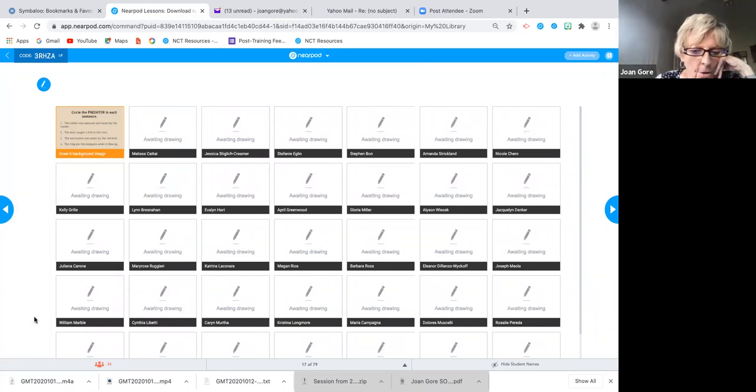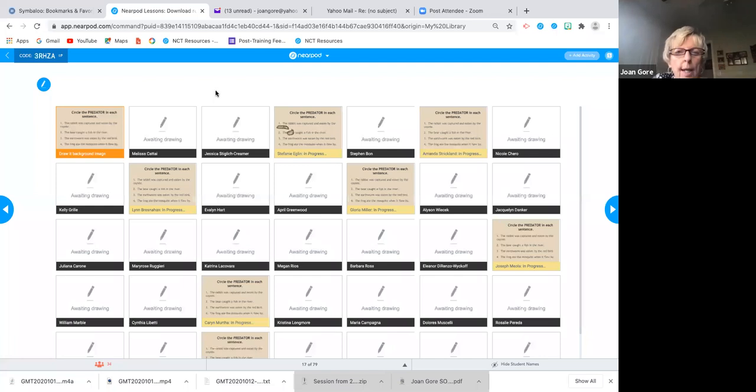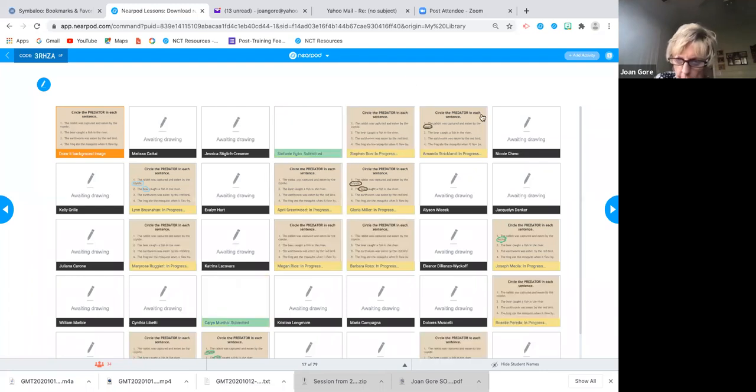So you pick up your drawing tools again, and you just go in and you circle the predator in each sentence. So it doesn't have to be just a creative drawing. It could be something like this. Also, it could be a math problem, and they would write the answer. It could be a map. There's just so many different ways to use the draw it tools. And you can turn your slides from just a plain slide into a draw it.